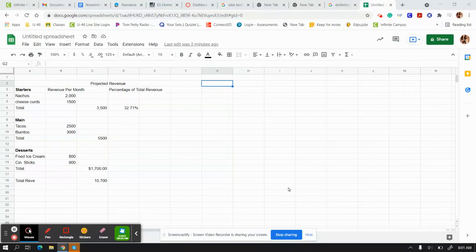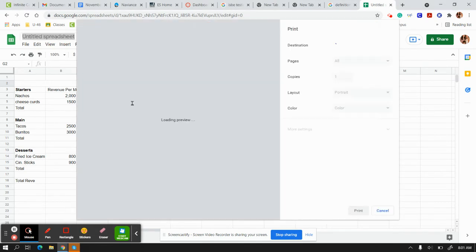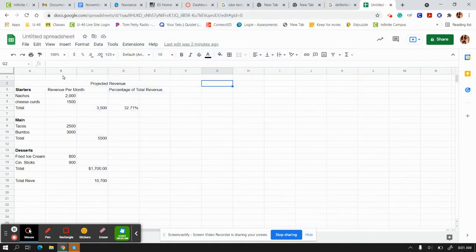Okay, so in business, for accounting purposes, whenever you're dealing with financial matters, everything must be used on a spreadsheet. So if we're going to look at projected revenues, I'm going to call it projected revenues. Apologize if I have any spelling errors. Okay, so the assignment asks you to break out the different categories on your menu.